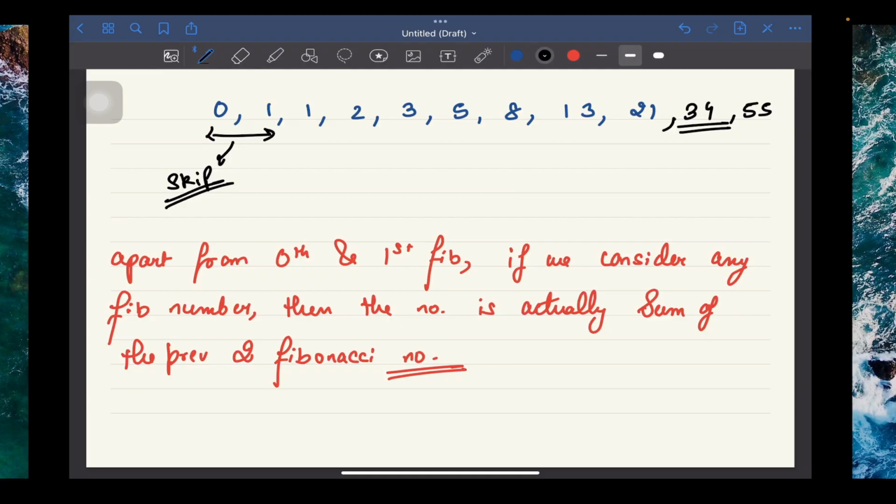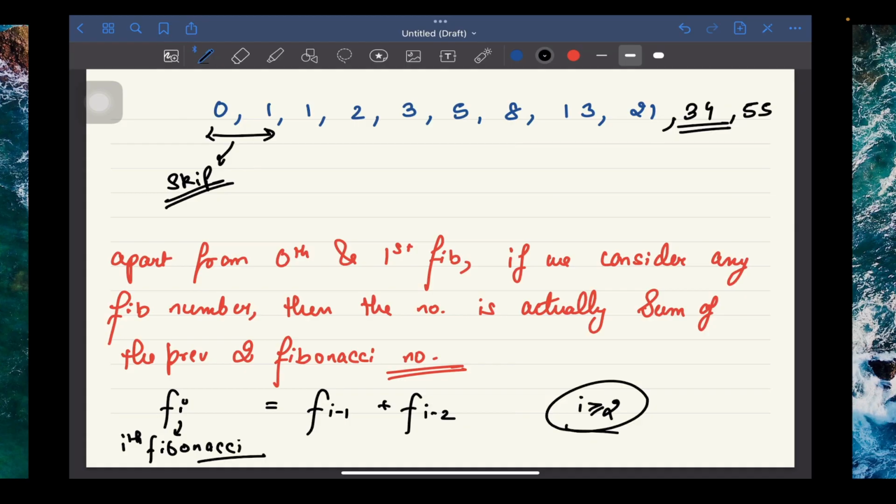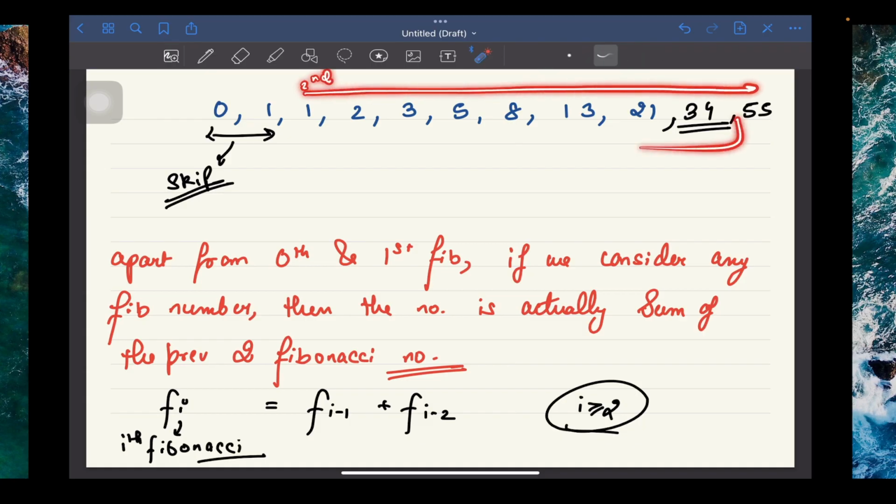So can I say, if f of I represents the ith Fibonacci number, then f of I is equal to the sum of the I minus 1th Fibonacci number and the I minus 2th Fibonacci number, where I should always be greater than or equal to 2. Can I say that? Starting from the second Fibonacci, every other Fibonacci follows this rule.